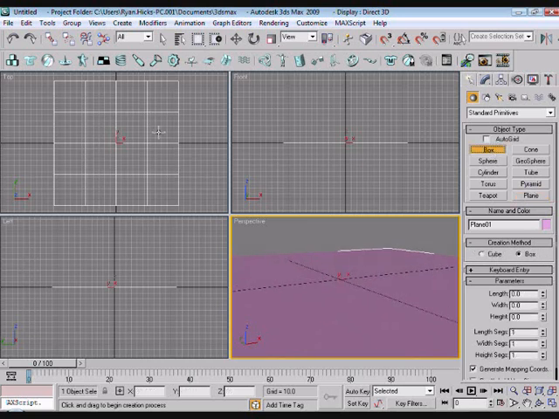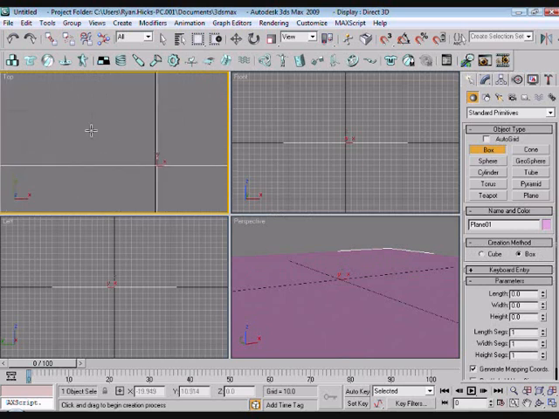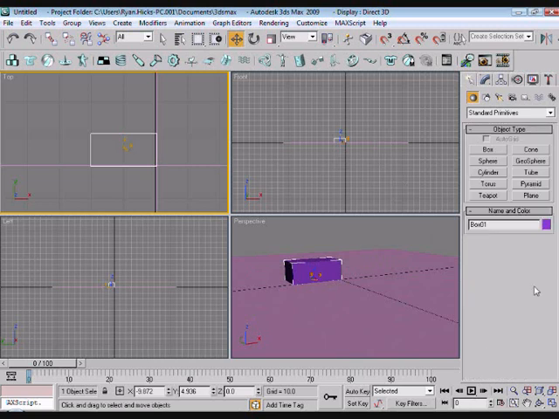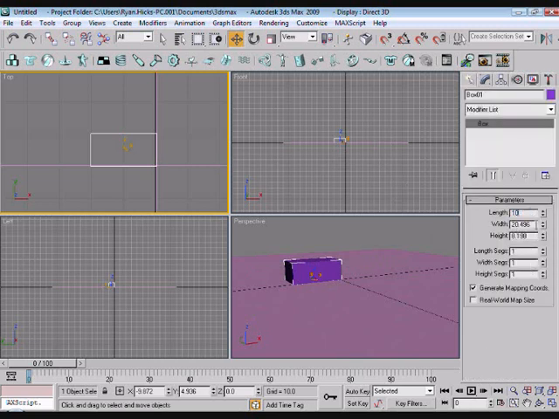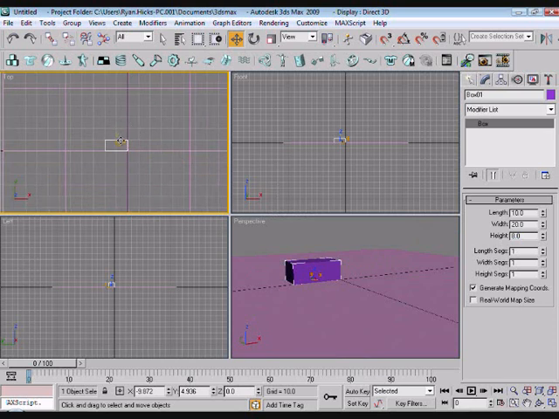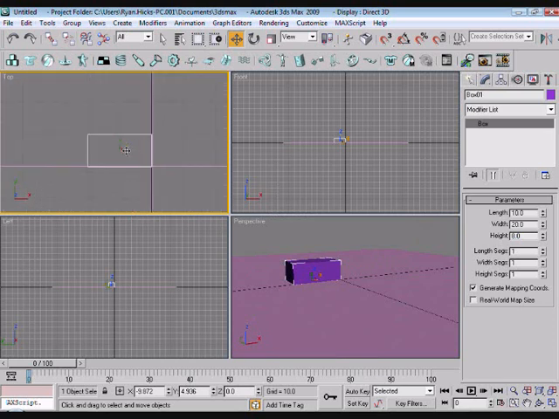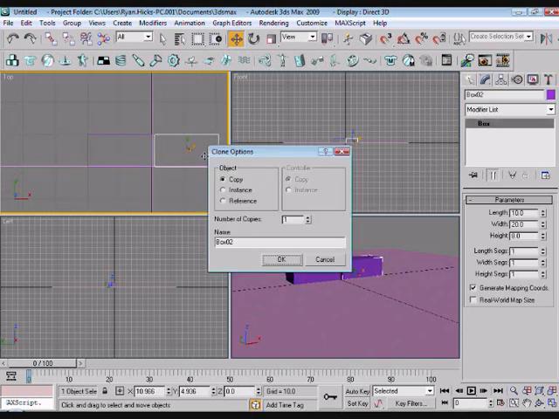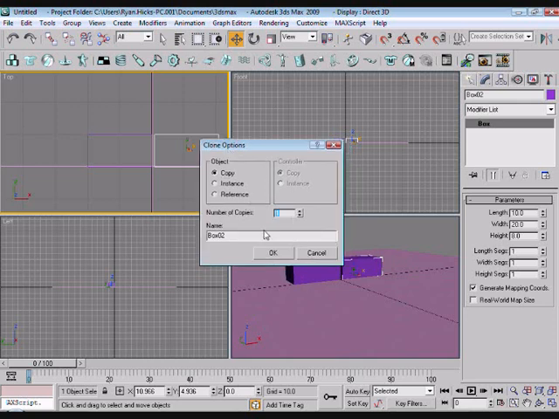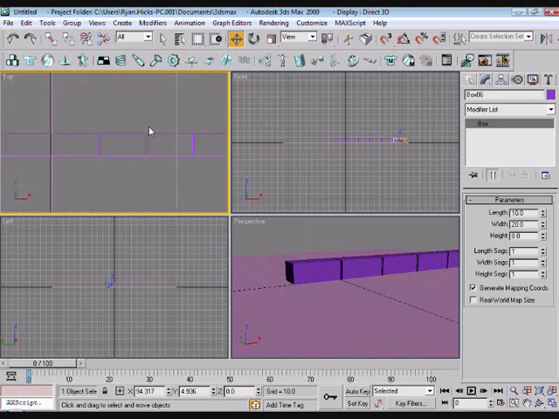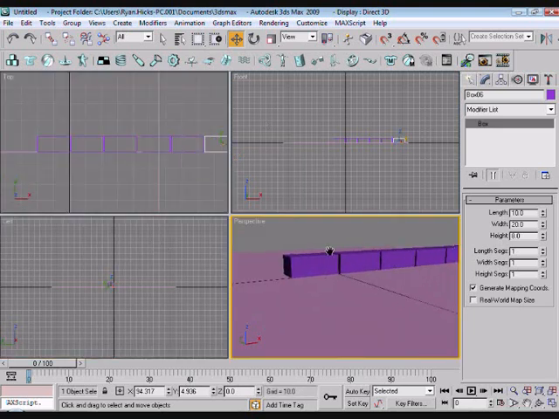Then we want to create our boxes. If you zoom in on the top view, make them about 2 by 1, so about 10 length, 20 width, 8 height. Then we want to duplicate those, so hold shift and then click and drag along the X axis. We'll come up with this clone panel, and then number of copies, 5. So now we get a whole string of boxes.